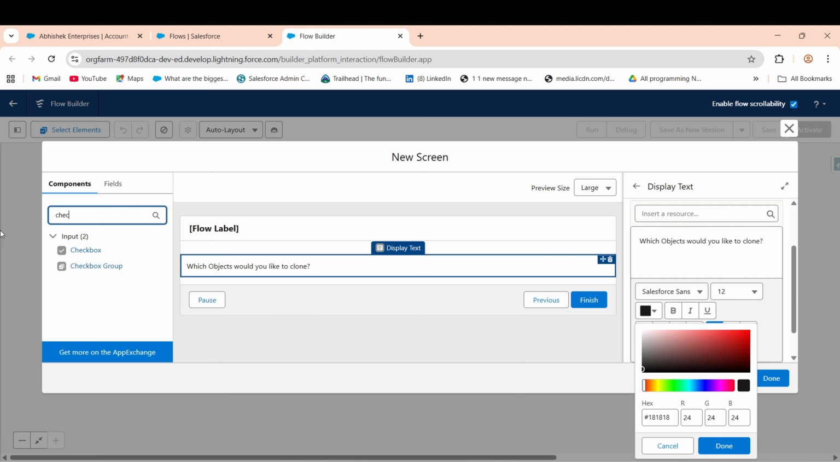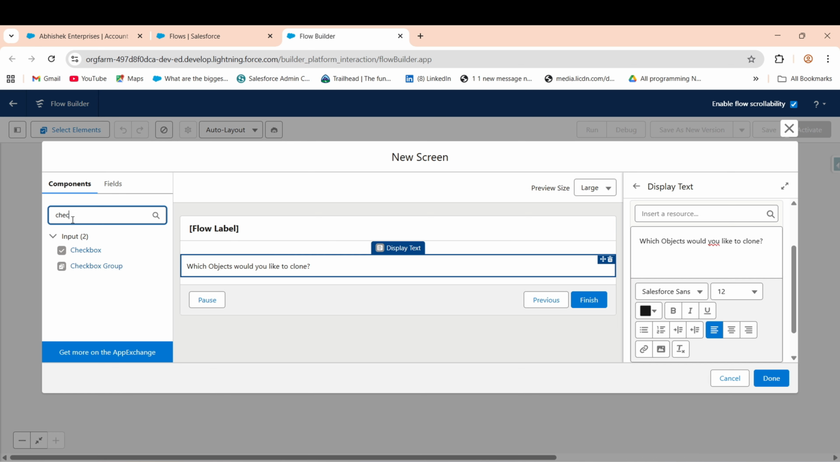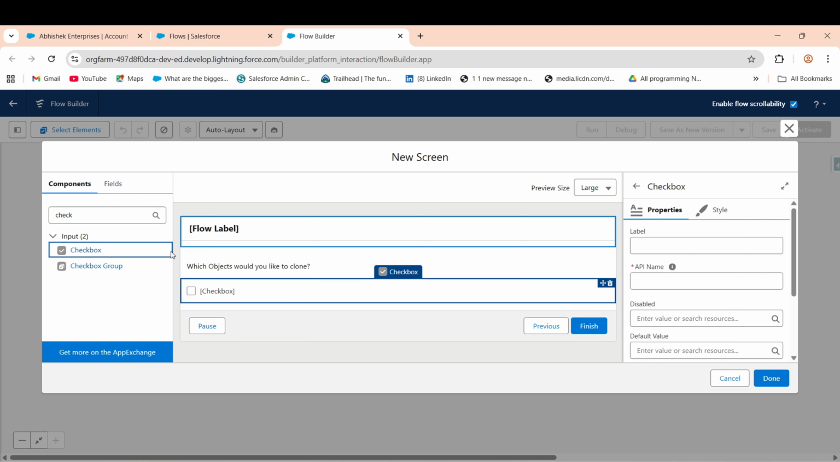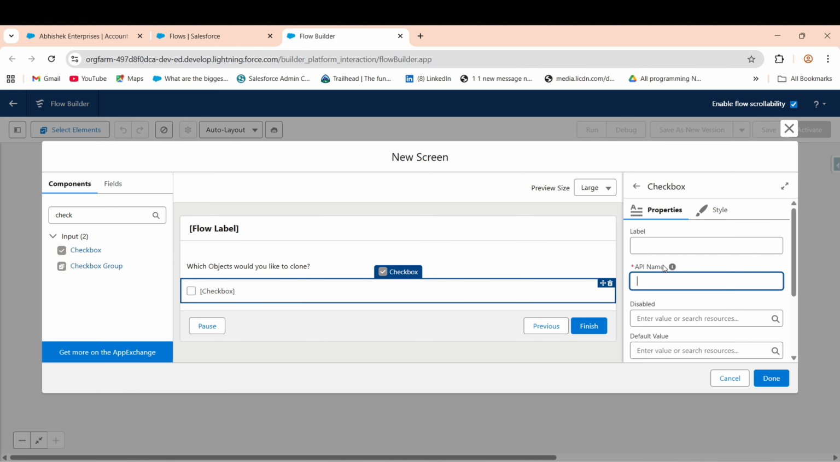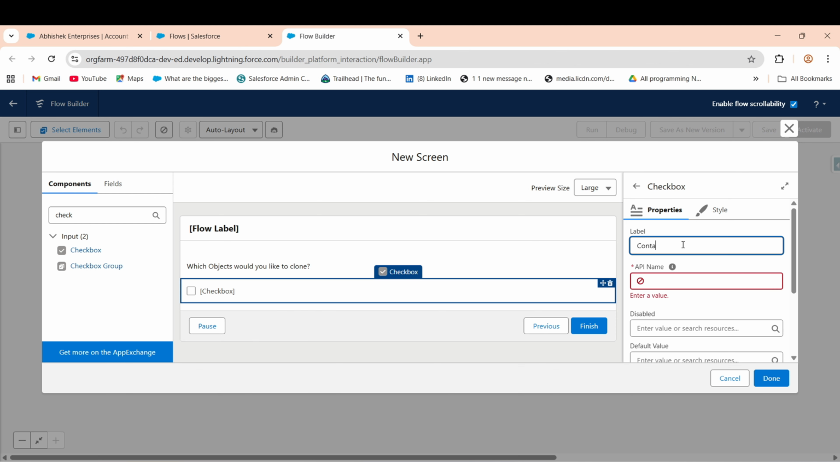And the second is in the component section, search for checkbox, which is a checkbox here. Just drag it below the display text area. Label its name as Contacts. First we will create the Contact object.